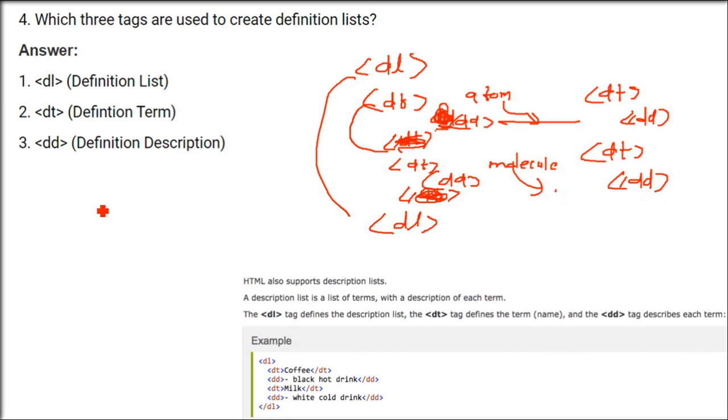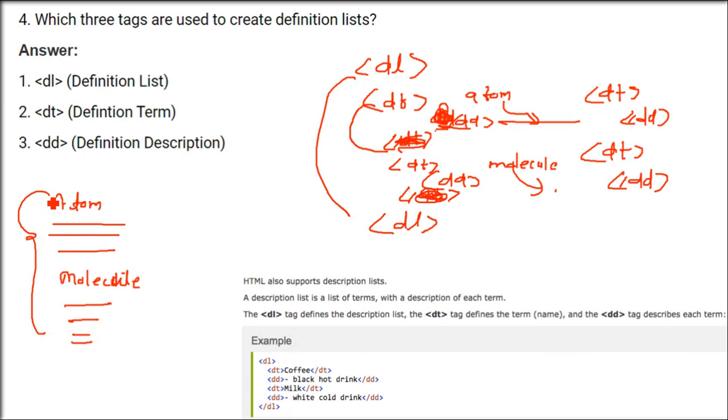Atom, you know the definition, or even if you know, you have to understand that the definition is going to come. So when this is going to be printed, the browser will work. It will be shown like this: atom, then some definition. I'm not writing the definition, molecule, and then the definition. This is how you are going to see it when you run this code which I just showed you.